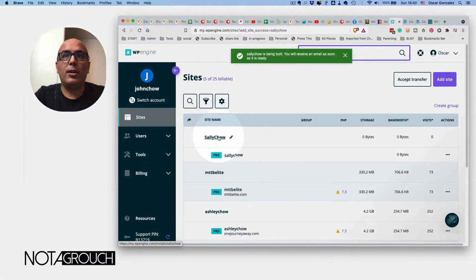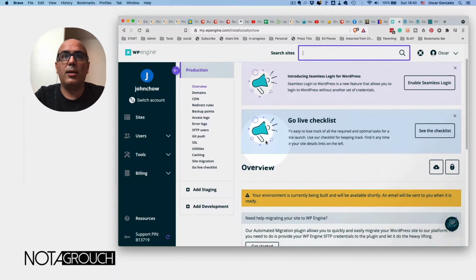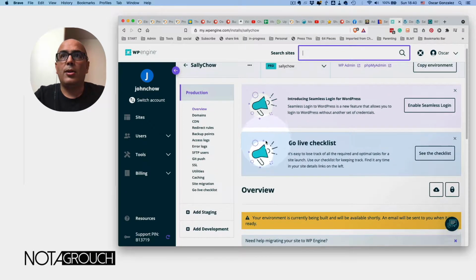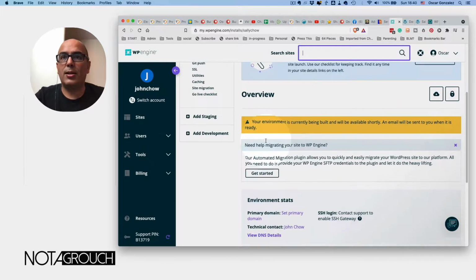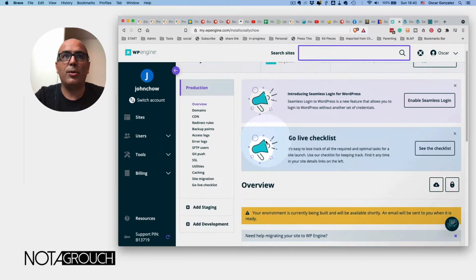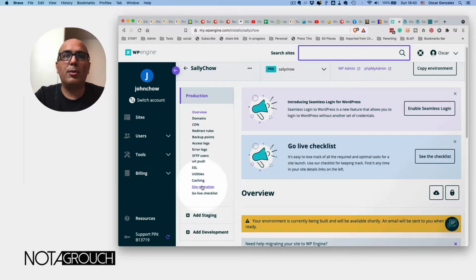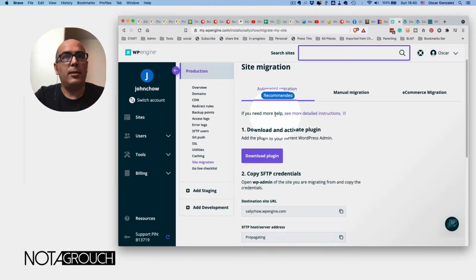Now you see it, it's right here. So let's go check it out, and it's good. There are a lot of warnings and walkthrough steps that they will give you, a lot of checklists that are really good to follow, and make sure that you go through it. But what we want right now is a site migration. We're going to click on site migration, and it's super easy.